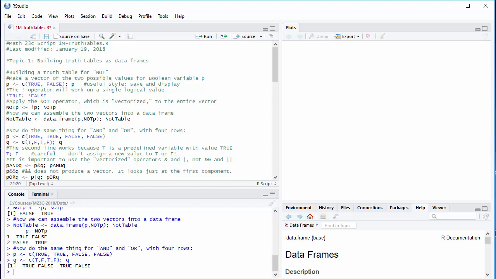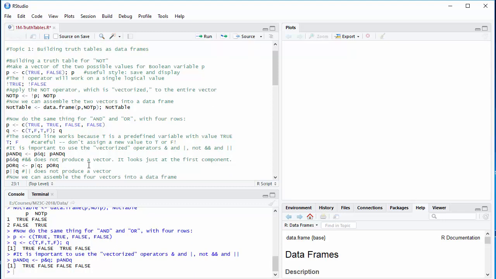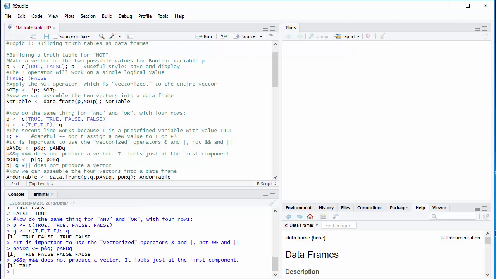And to see that, we will take P ampersand Q, assign it to P and Q, and display the result. And we get true, false, false, false. That's correct. We got the true value only when both P and Q had a true value in the first position. If I do the same thing with the double ampersand, I get just true. This is not a vectorized operator. I can feed it two vectors, but it pays attention only to the first component.